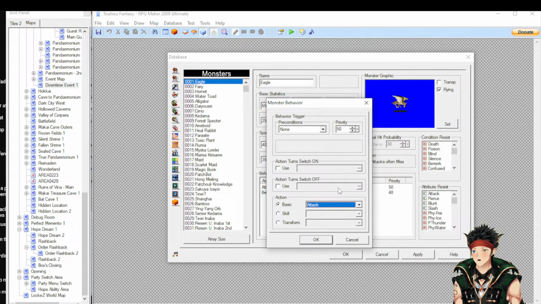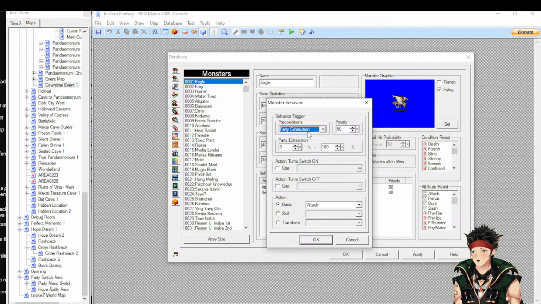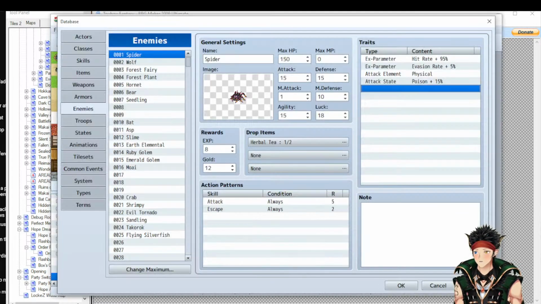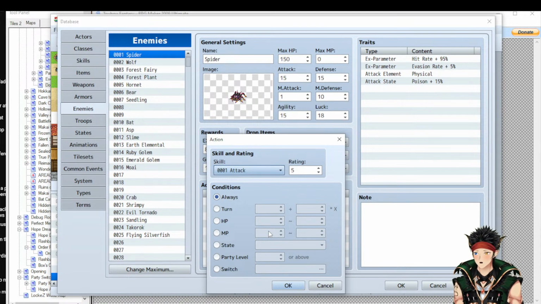Whenever it loads. So you can make it so that it's based off of turns, how many monsters are there, the monster's HP, MP, the party level average, how close the party is to exhaustion, that's not how you spell exhaustion, how many turns elapsed, turns are still bad. You can make the enemy change into another enemy, you can make the enemy use an ability, you can turn switches on or off, but over here, you could do multiple things, right? No, you can't do multiple things, never mind.